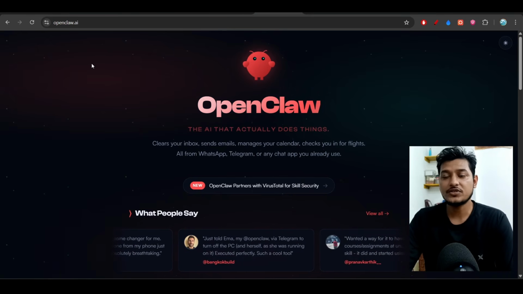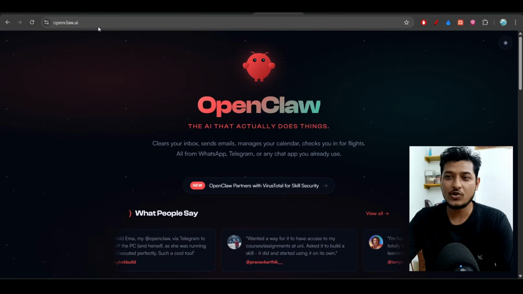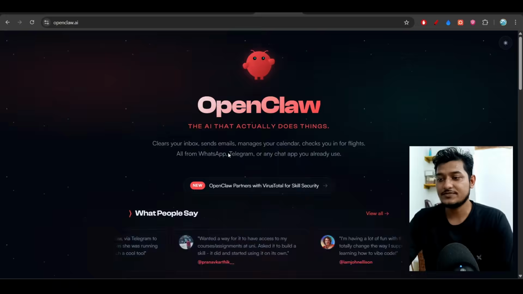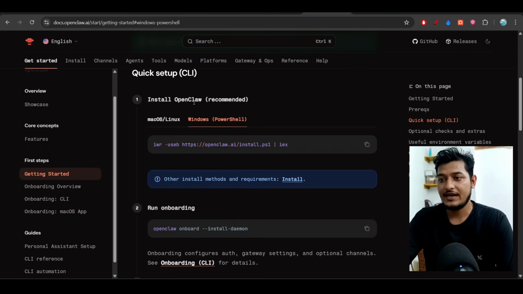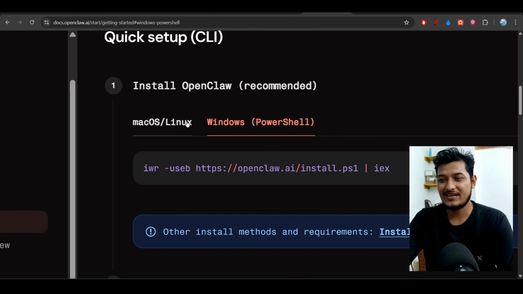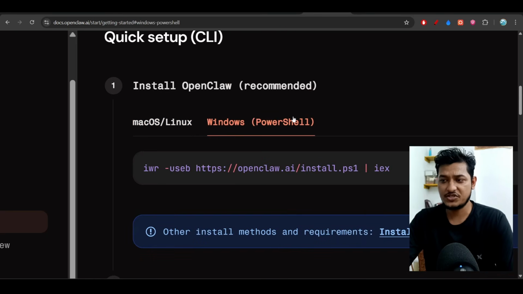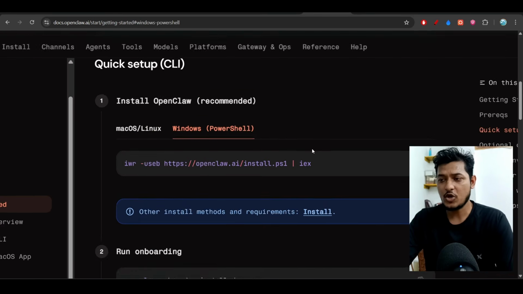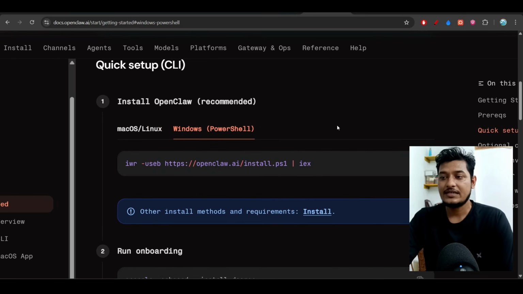First, make sure that you have OpenClaw in your system. If you don't have it, just go to openclaw.ai, scroll down below and you will find the documentation. Click on that and you will find this page, and here you see that for Mac, Linux and Windows, there are different commands to install it. For Windows, just remember that you need to use PowerShell. Just copy this command, paste it and press enter. It will be installed.